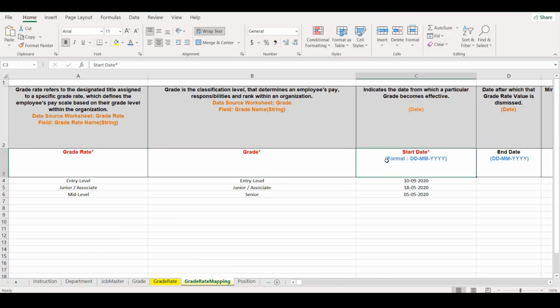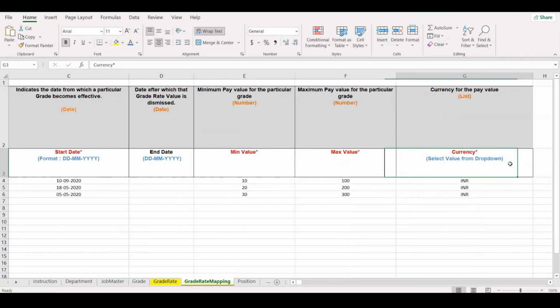Start date. Enter the effective start date of the mapping between the grade and the grade rate. End date, that is optional. If applicable, provide an end date for the validity of the mapping. Leave this blank if the mapping is currently active or ongoing indefinitely.